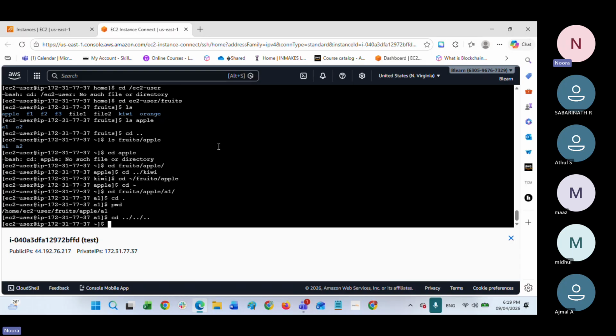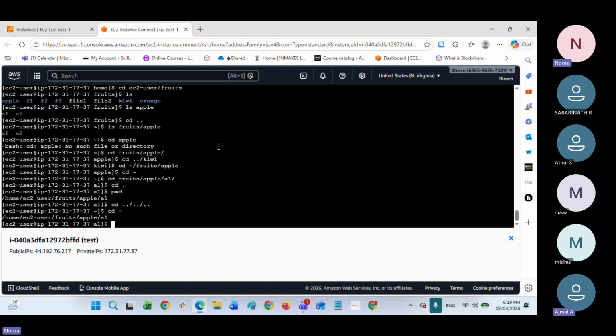So what I was telling is, if I perform cd hyphen, where will I go? The previous working directory. Where was the previous working directory? A1. Yes, correct. So that's about the cd command.